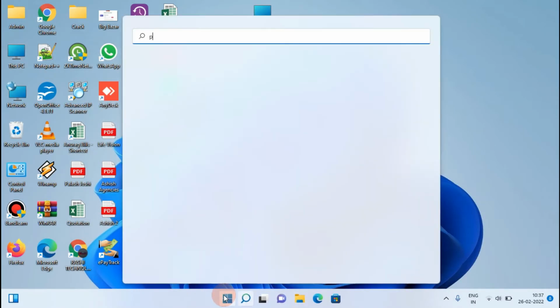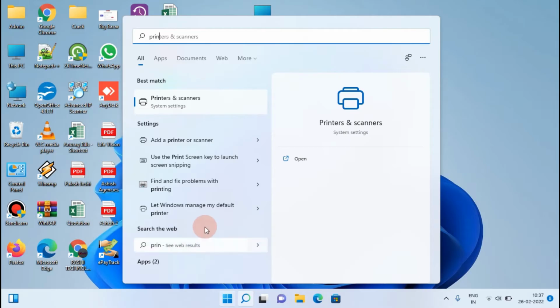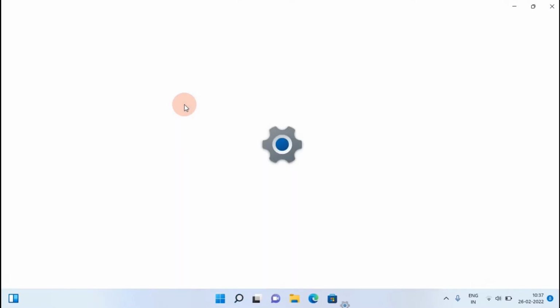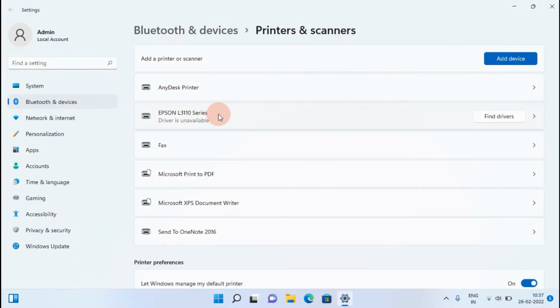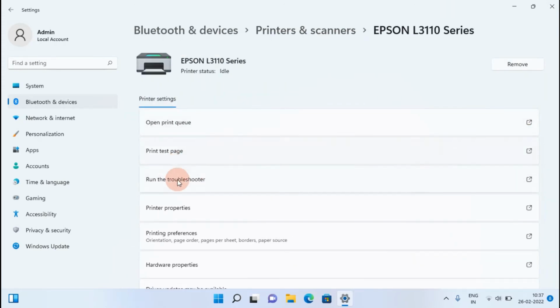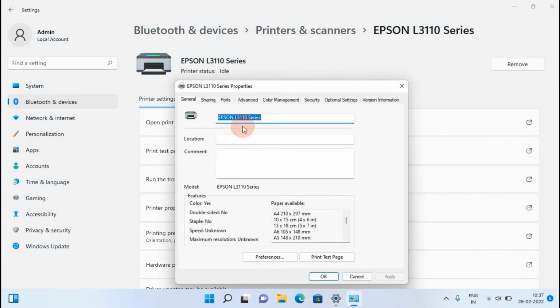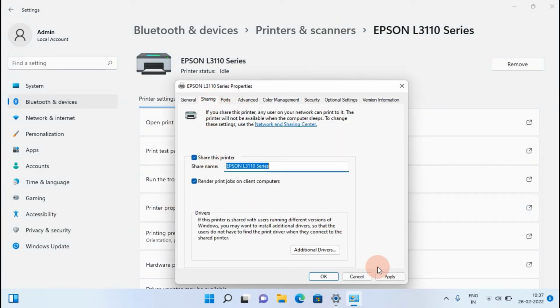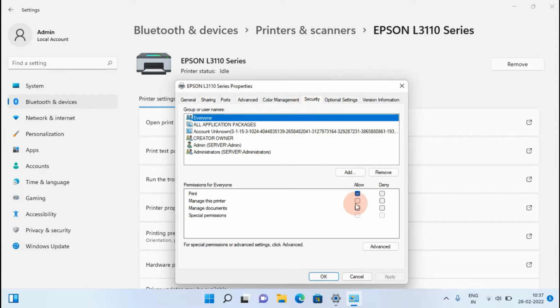Now once again go to printer and scanner. Click over here. Now go to printer properties and click on sharing. Yes, just like this, share. Go to security and give full permissions, then apply.